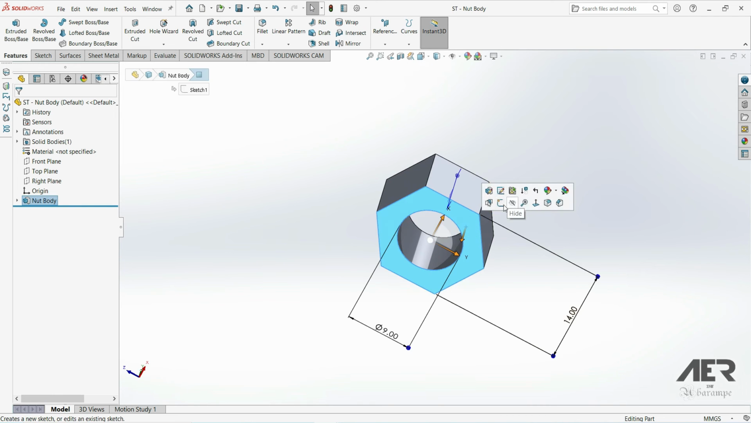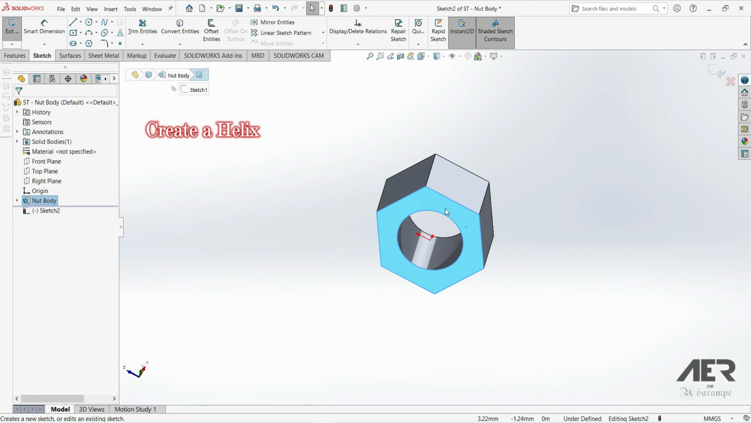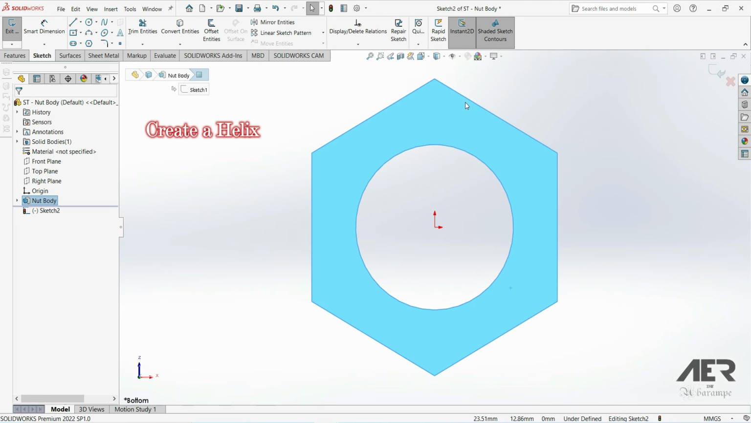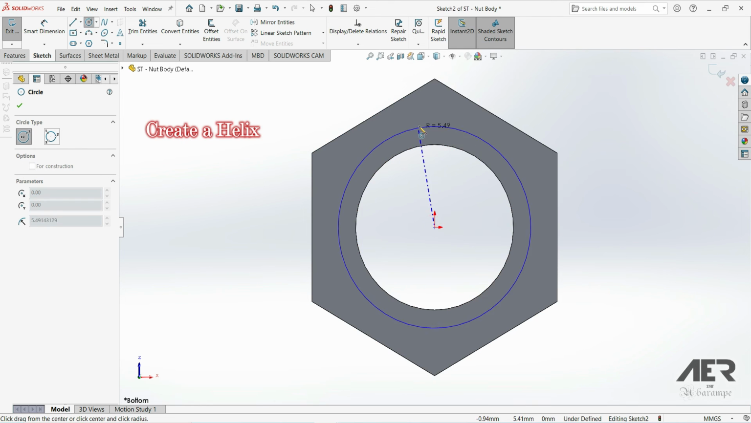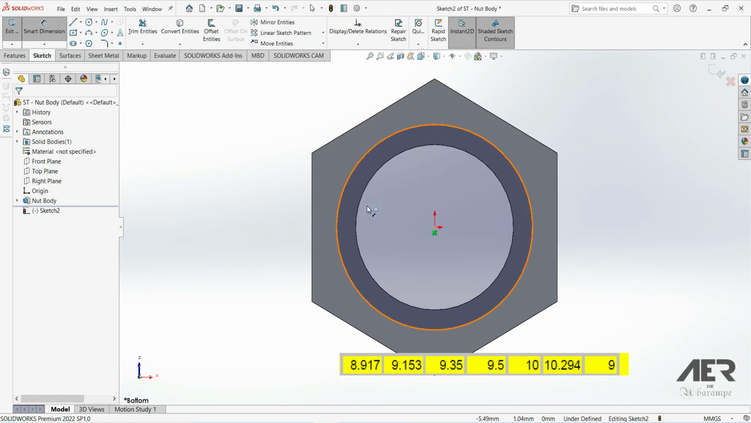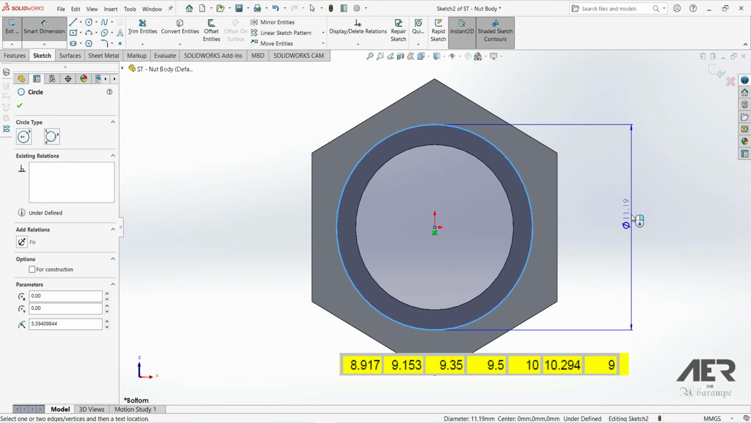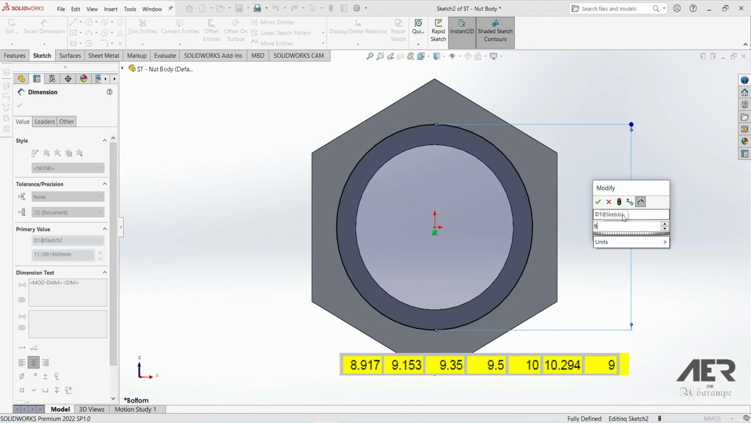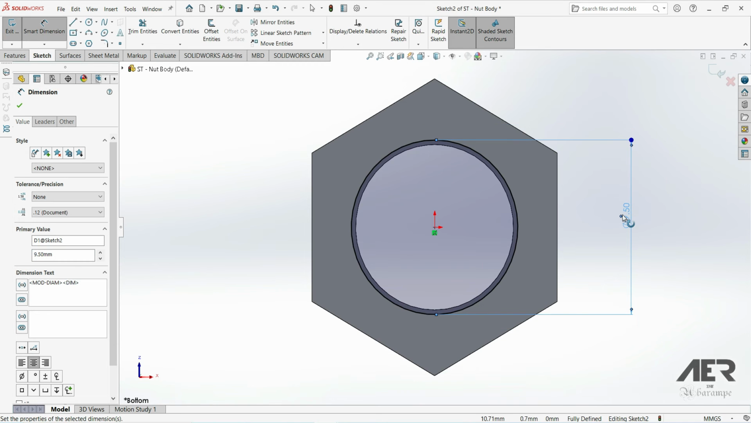And firstly, we are going to draw a circle which the helix will be based on. So use the circle tool to draw this circle fixed to the origin. And we'll set the dimension based on the pitch diameter in the table. And take note that this is slightly different to the pitch diameter of the bolt. So in the table, this is between 9.35 and 9.5mm. So we'll go with 9.5, just so we can use the higher end of the tolerance.